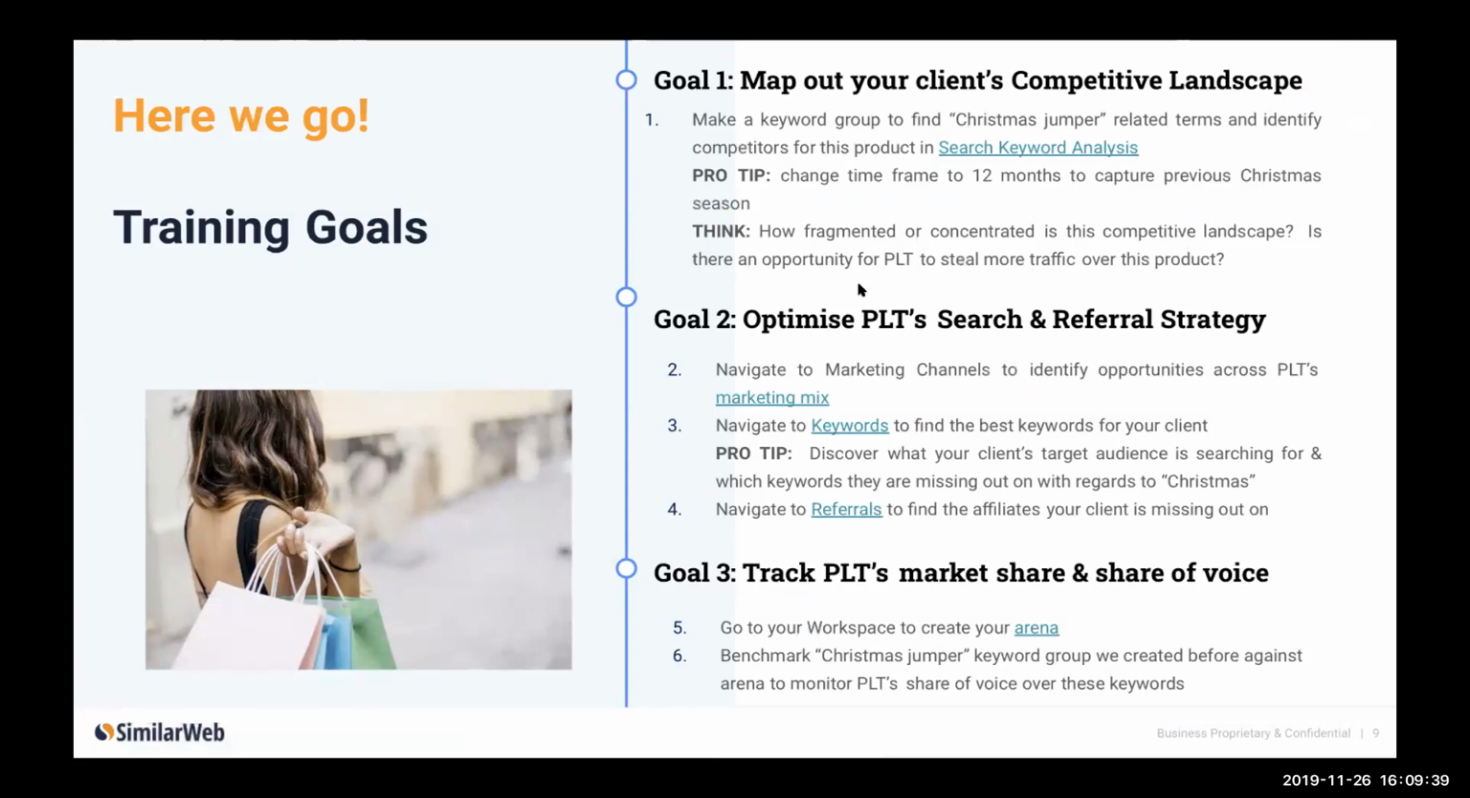So before I jump onto the platform and you see Similarweb in action, I just want to take you through these training goals so you know exactly what we're trying to achieve and how you can help your client. So as Jess said, we've just won the pitch of Pretty Little Thing, and they're gearing up for the Christmas season, running a Christmas campaign advertising Christmas jumpers, and they want to make sure that they have optimized their strategies accordingly.